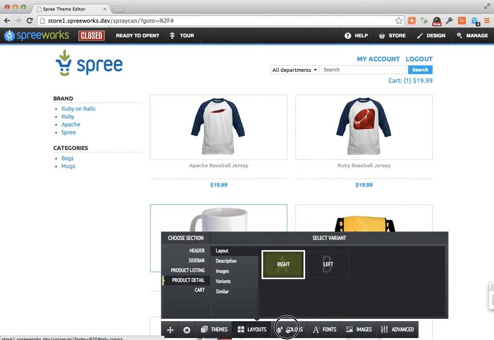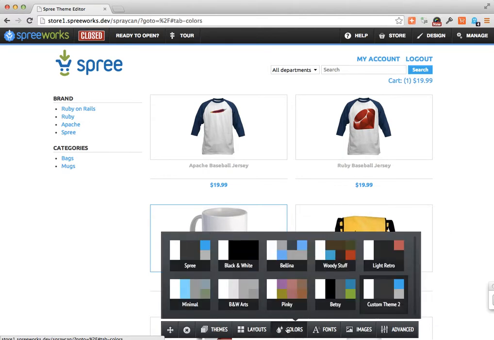So we have this colors tab here, where you can see we have a pre-built set of color palettes. And if I come across, you can see we're currently using this custom theme here. So if I pick, say, the light retro theme, you'll see the colors change in real time there. You can see the text and the links changing from blue to red as I change.